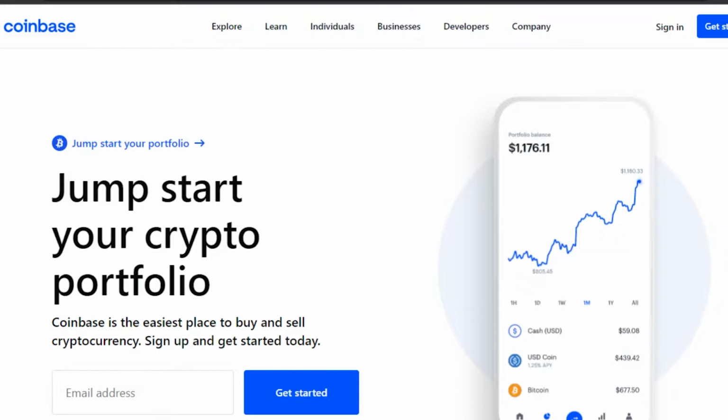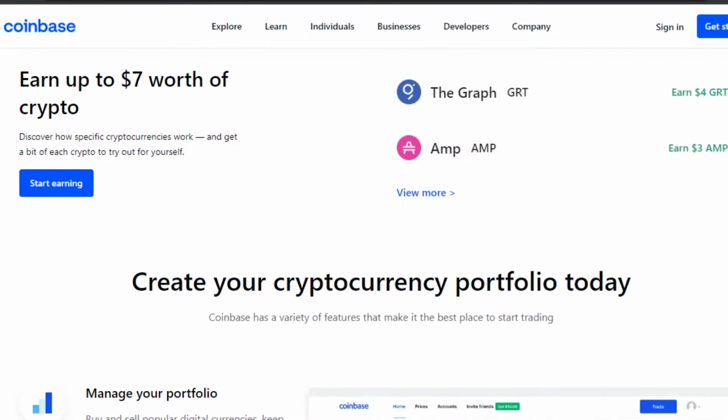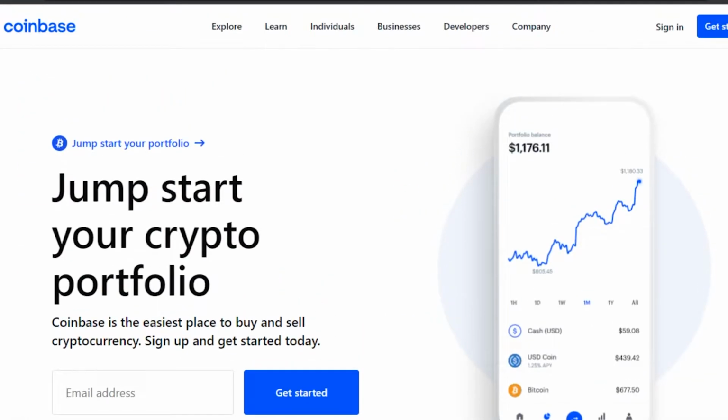But do you know that you can actually make money using Coinbase? So that's what I will cover today in this tutorial. Without any further ado, let's jump into it.